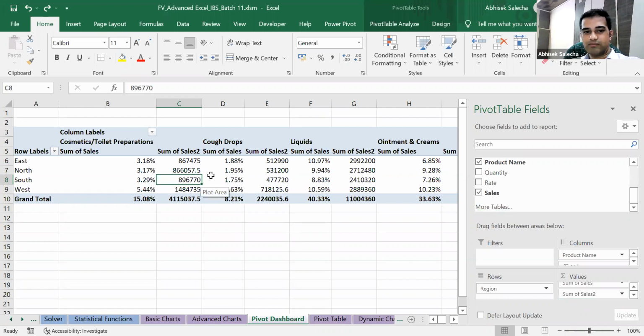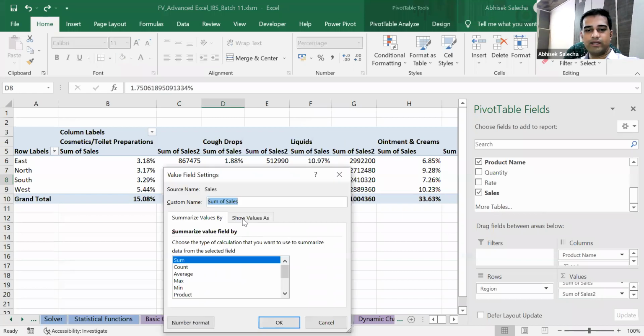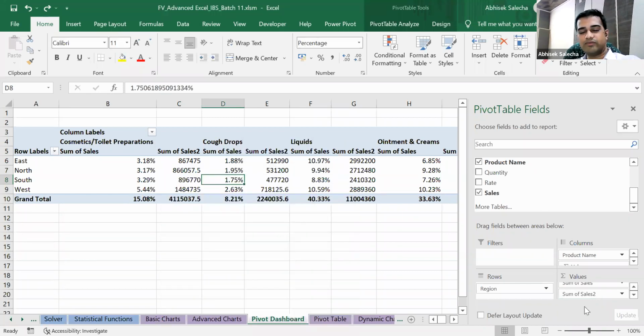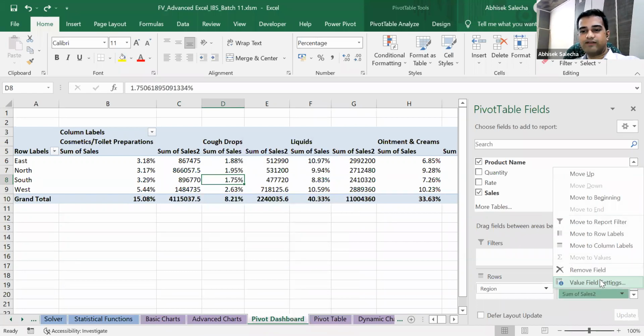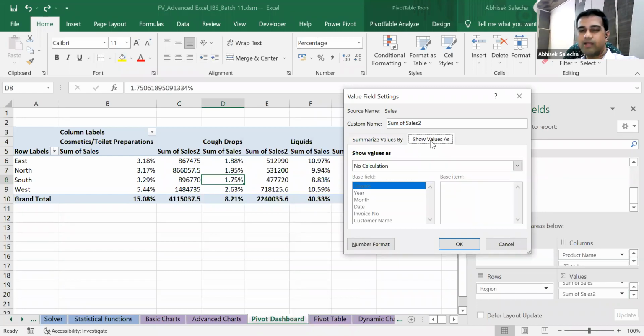Another way to do the same thing is right click, value field settings, and you will get the same option here in show value as. Another way to get value field settings like we've done already is click here and value field settings and you'll get show value as. But the easiest way is the right click.